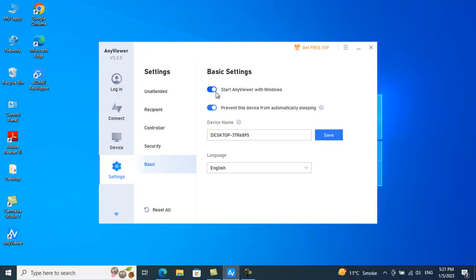But yes, make sure, if you want unattended access, and probably this is the feature you need, you need to turn it on, or you need to manually turn your AnyViewer on and leave it as it is, and you can just go out and have that unattended feature working. Okay, and prevent this device from automatic sleeping. Yeah, I don't want to make this device sleep, and probably I can lose the connection, right?